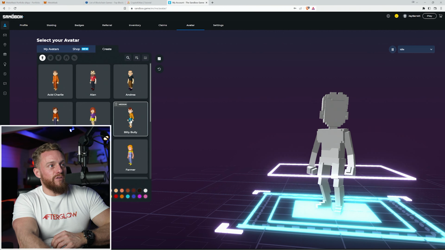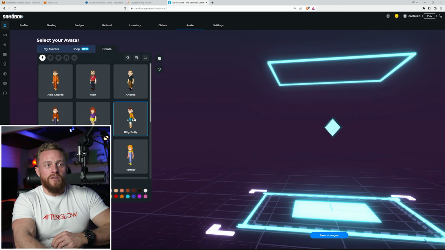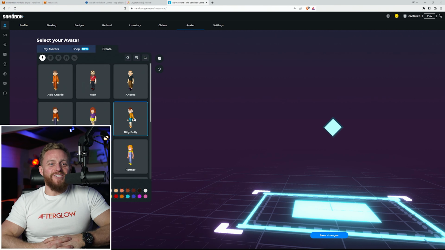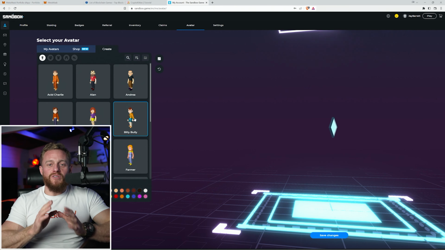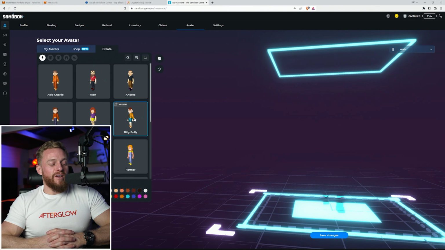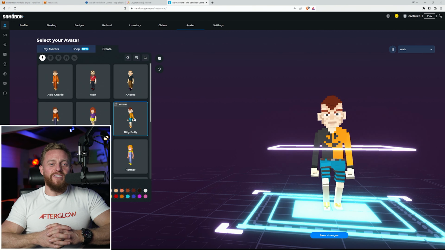And I don't know, let's choose a random avatar. Billy Bully. There you are. So, yeah, you can play to your heart's content in here, but I'll save that for another time. And now let's move on to the next section.